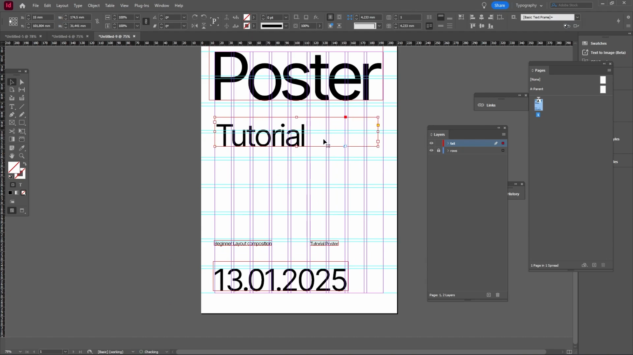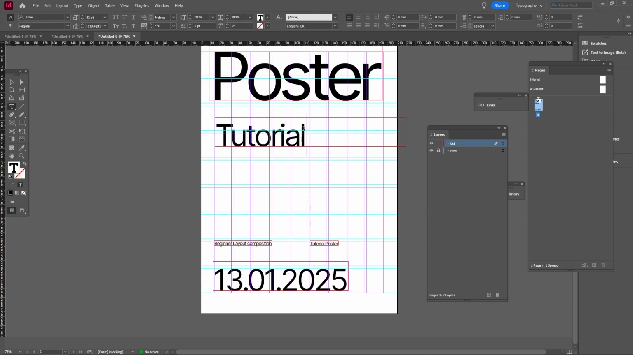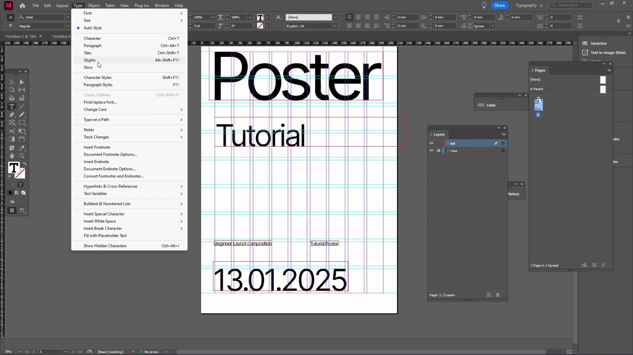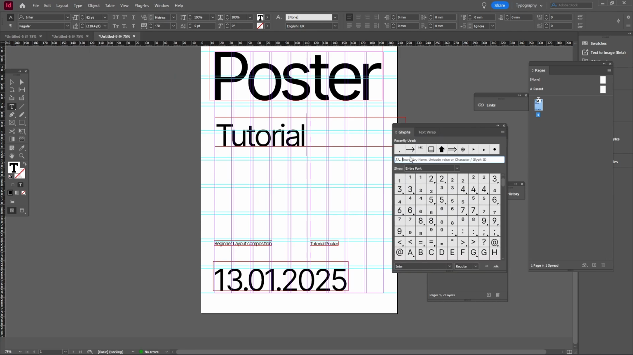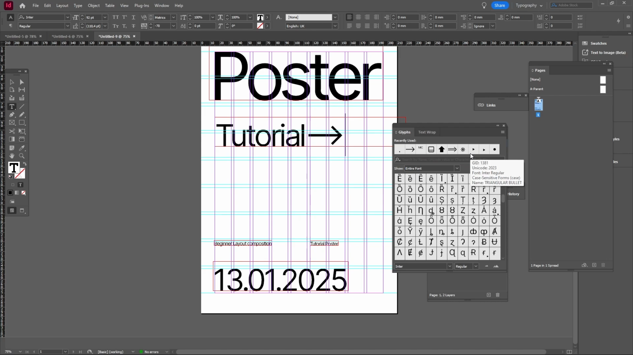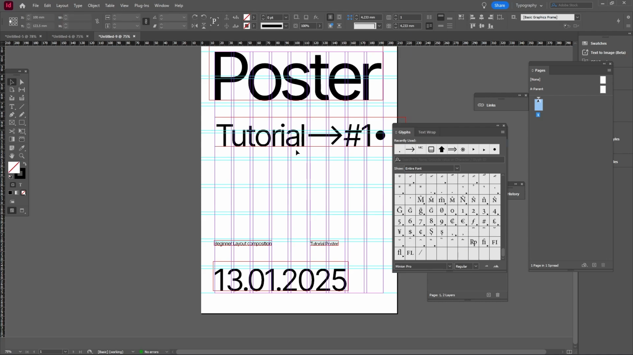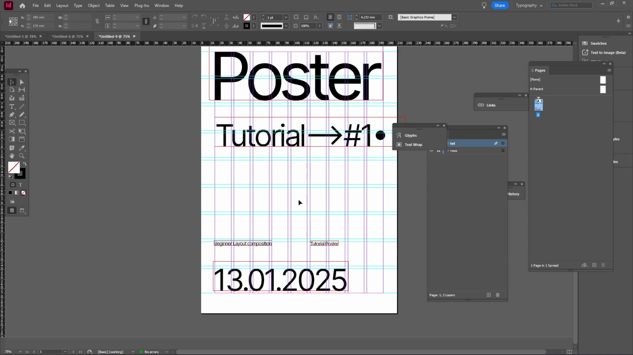Tutorial. We need to add some stuff here. So if you want to add an arrow, we're going to type glyphs and type arrow, or select one you see like this one. Tutorial number 1 dot. All right. Perfect.